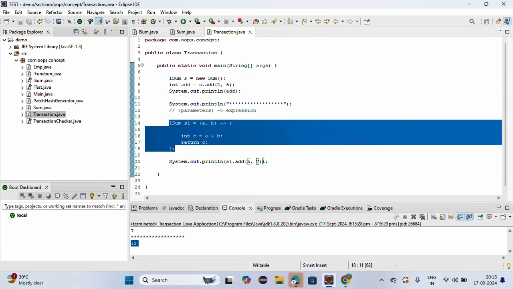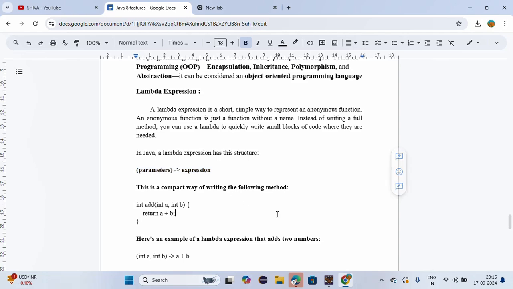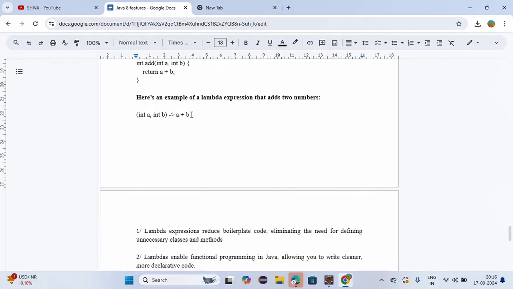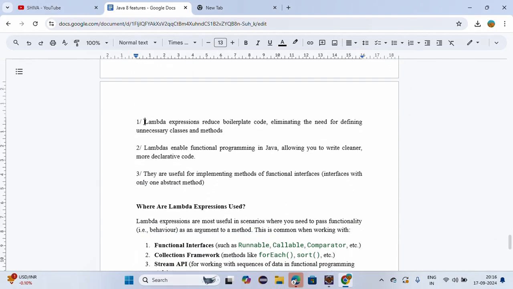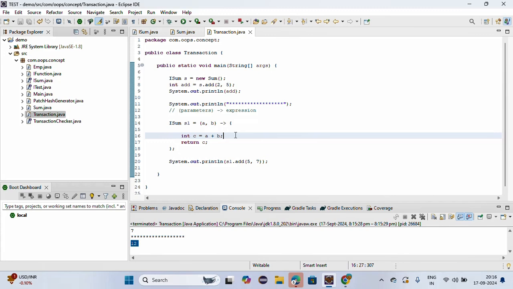Okay, usually in the normal general way, where are we going to use this lambda expression? So this is the expression we just now covered. The first point: lambda expression reduces the boilerplate code, eliminating the need of defining unnecessary classes and methods. Right, here we didn't create any class. We didn't create any class or any inner class to provide the implementation for the respective method. We simply use the lambda expression to implement the logic. So that point is good, right?